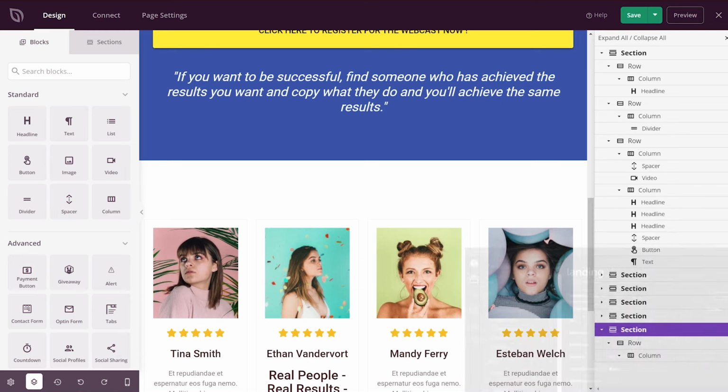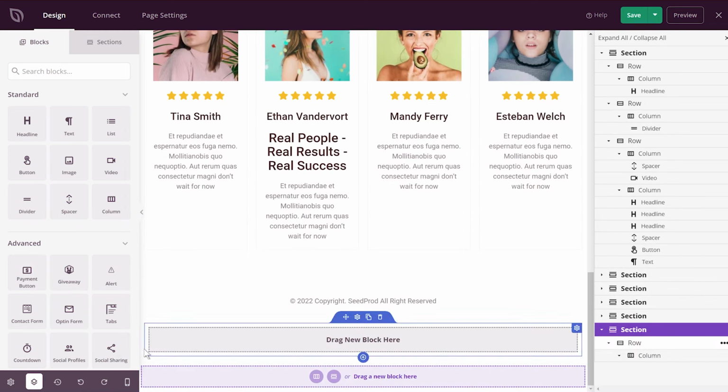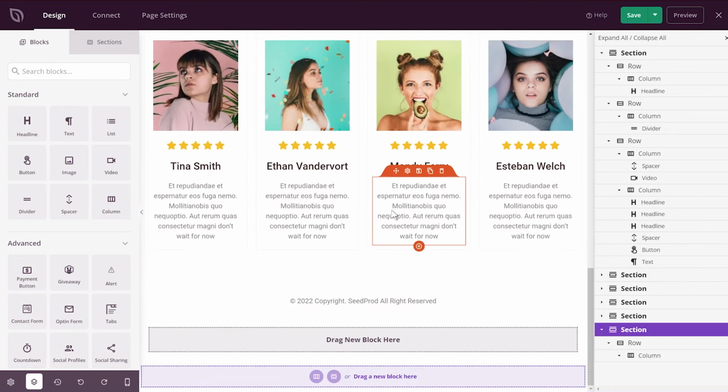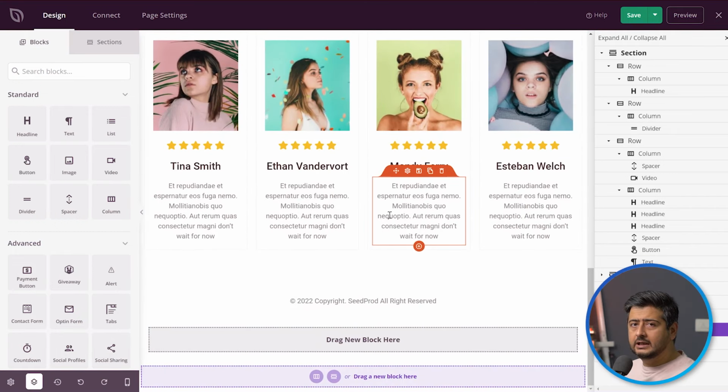Oops, let me just pause this and let me undo. I think I made a mistake here. Let me just drag that once again. So apart from this, let's say I want to move stuff around, I can also keep adding more elements.